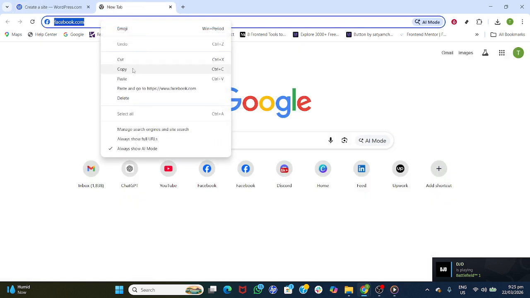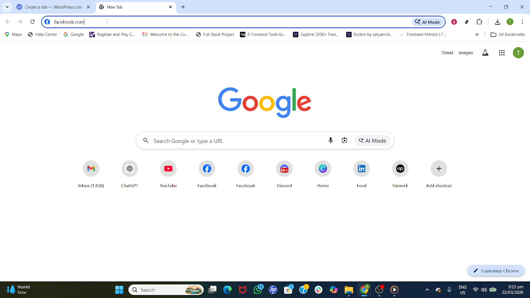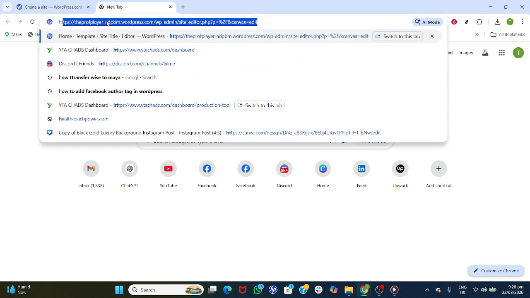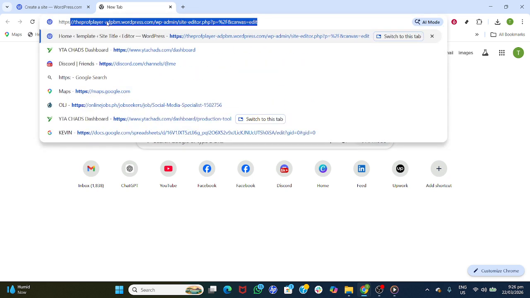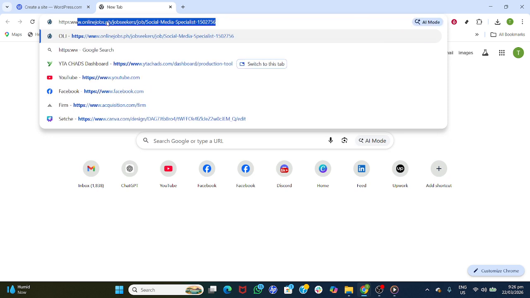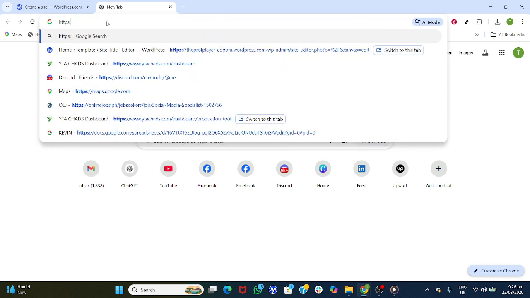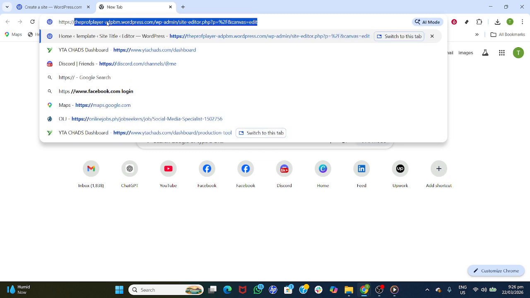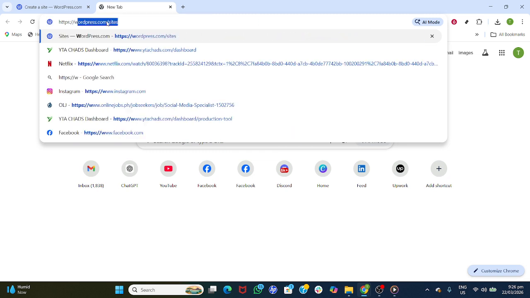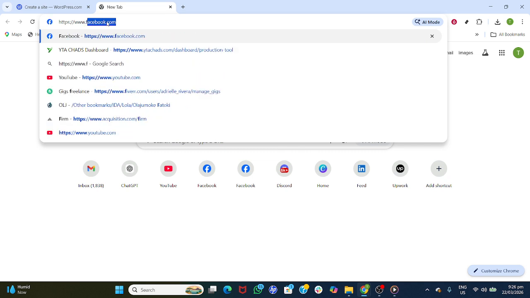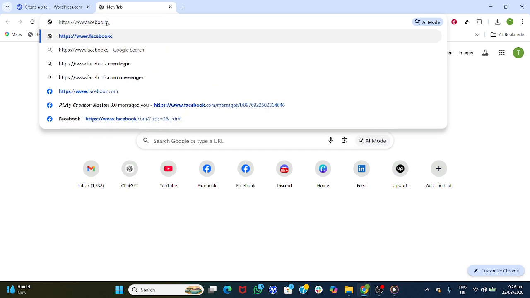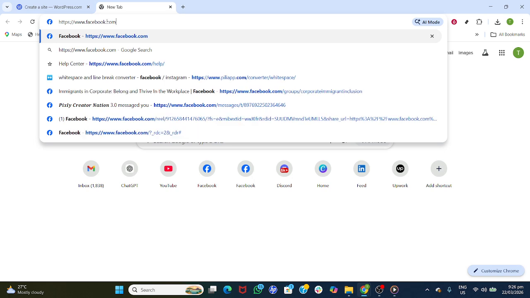This is important. For the author tag to work as intended, use your individual Facebook profile URL, not a Facebook page. The author tag is designed to identify a person, so linking to your personal profile ensures Facebook can attribute your content correctly. Double-check that the URL is complete, starting with HTTPS and pointing directly to your profile.